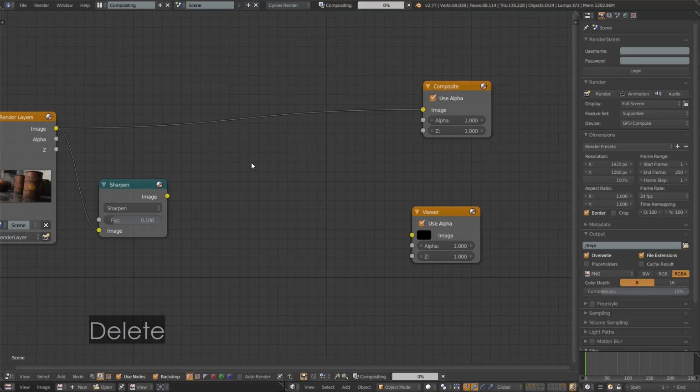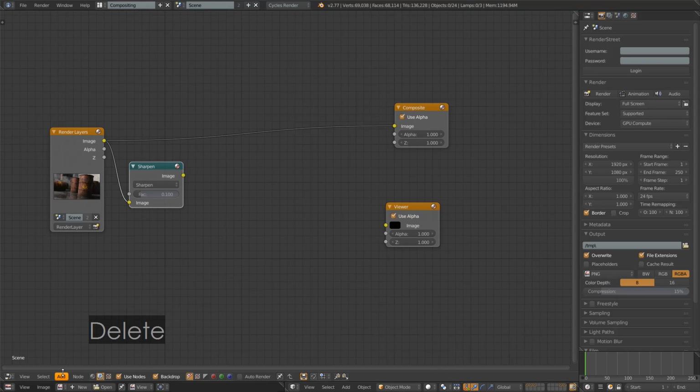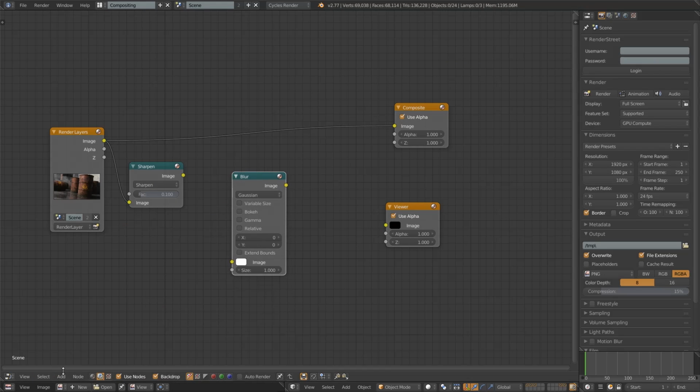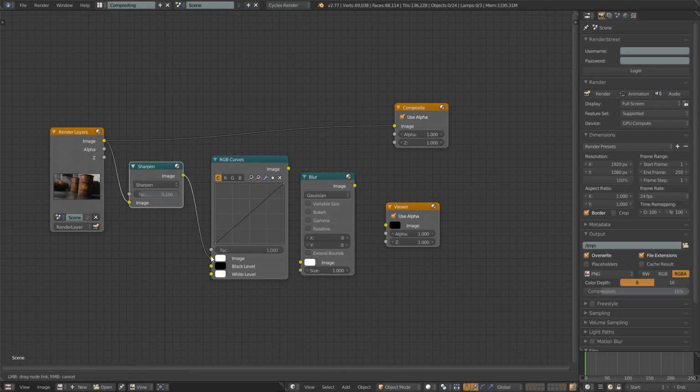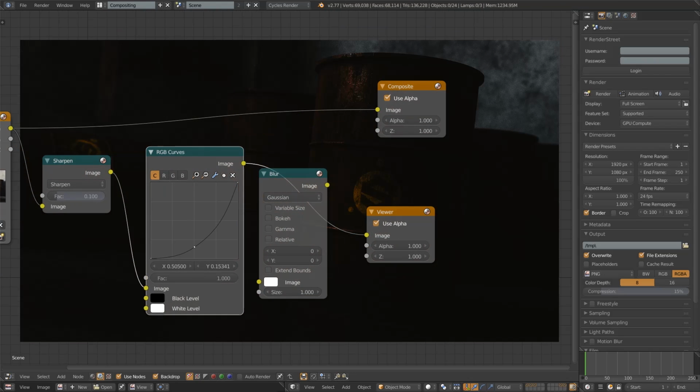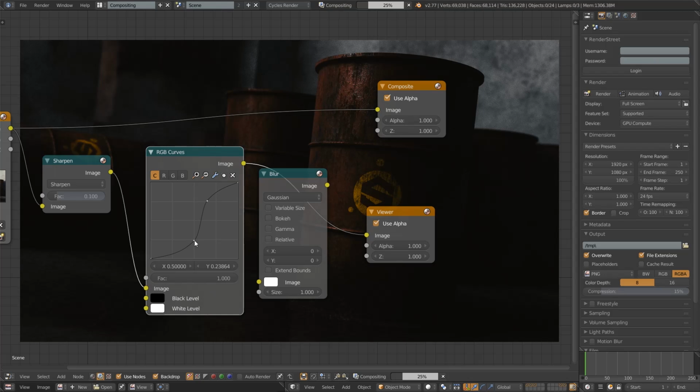Yeah, I don't think this is going to cut it, is it? Okay, we'll do it the less fun way. Filter, blur, and we also need a color. RGB curves, here we go. Drop that in there, and let's see what we can get. We just want the brightest sort of areas to poke through, just the bits that are catching the light on the barrel mostly.